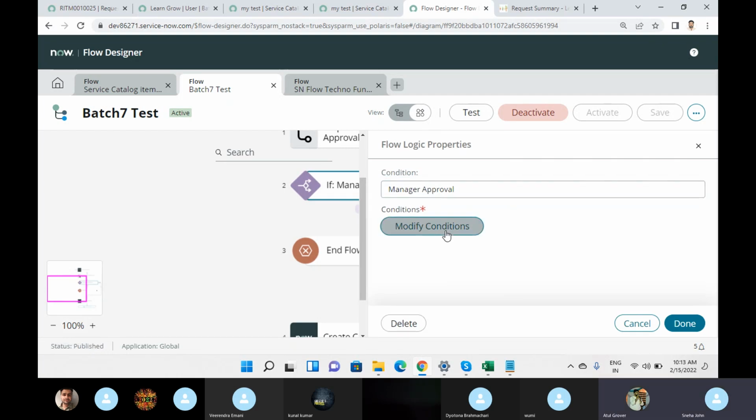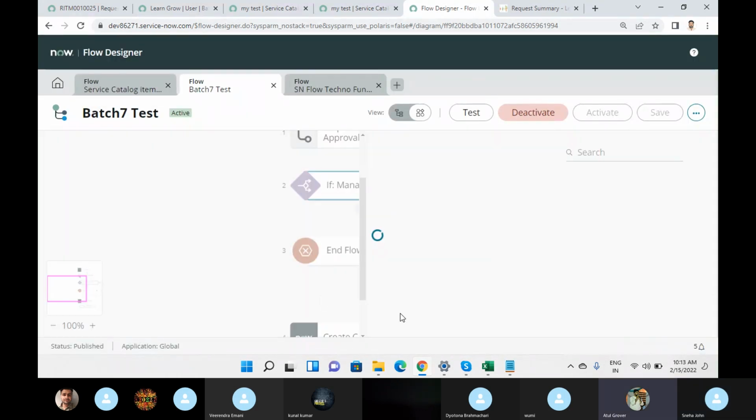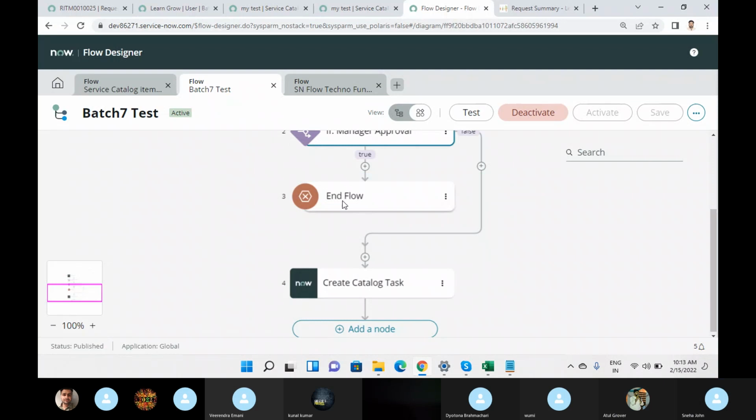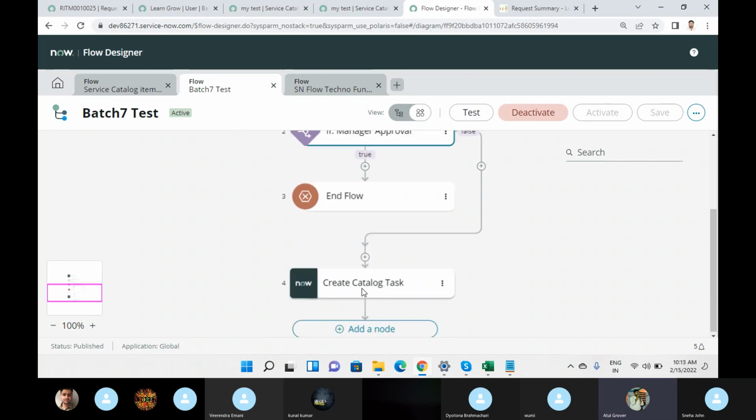And yeah, what we have created is a condition. See, rejection is true. If rejection is true, then it will end the flow. Okay. If rejection is false, then go for the task.